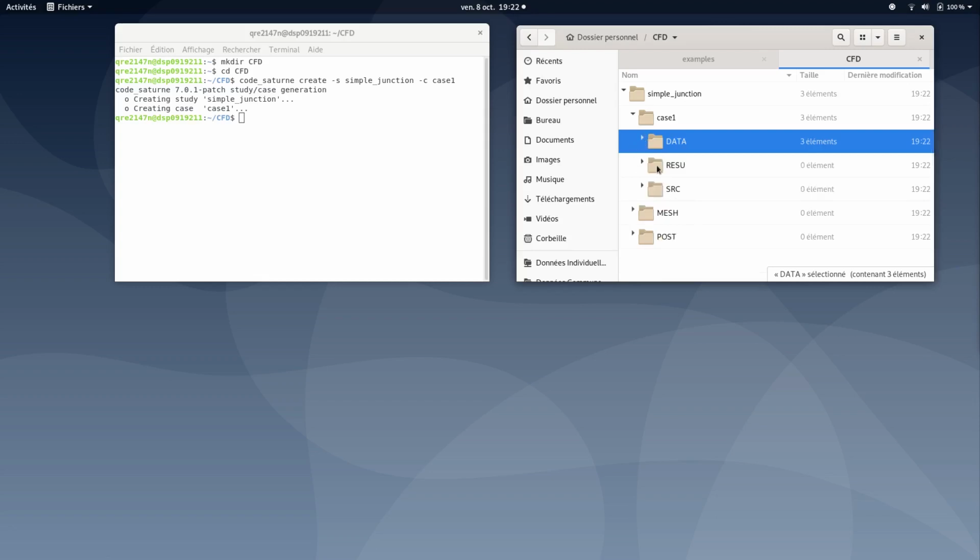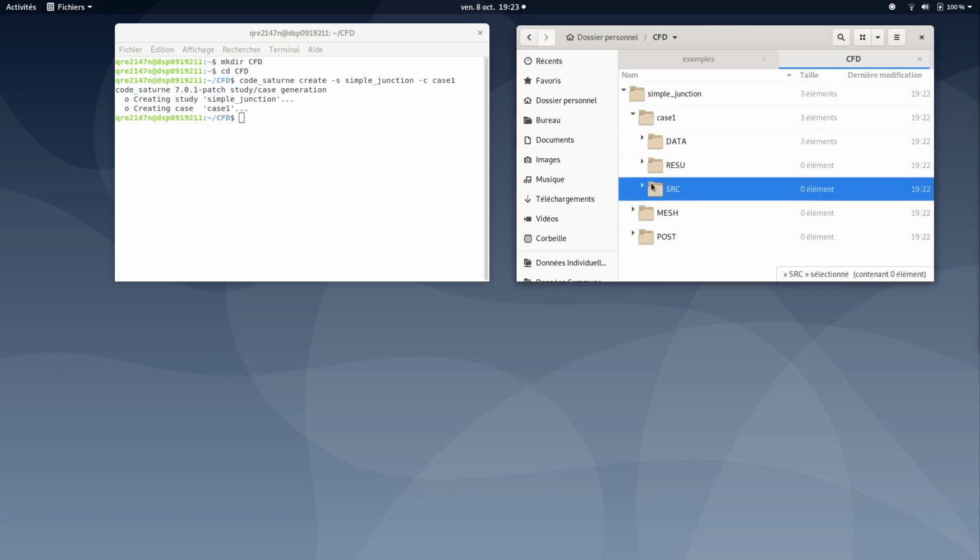You also have the results folder in which all results will be set, and if you need to add further information for your simulation, you can add sources inside this folder.